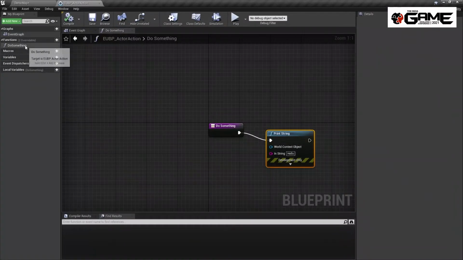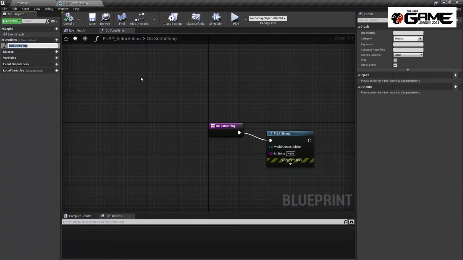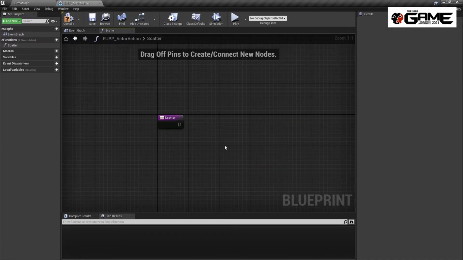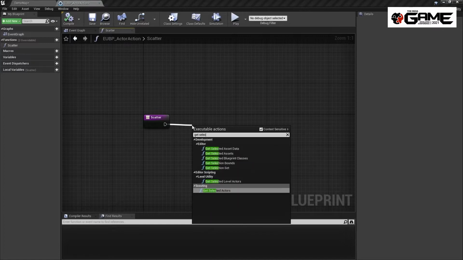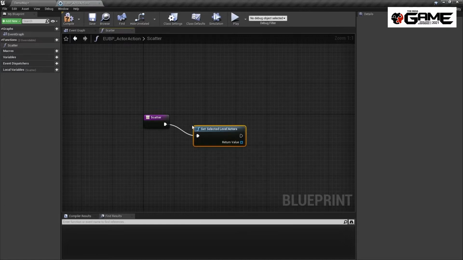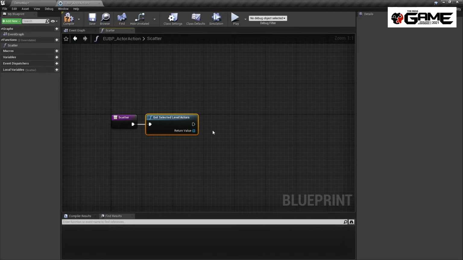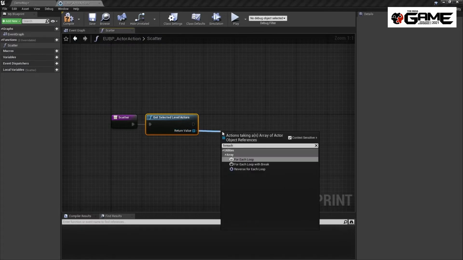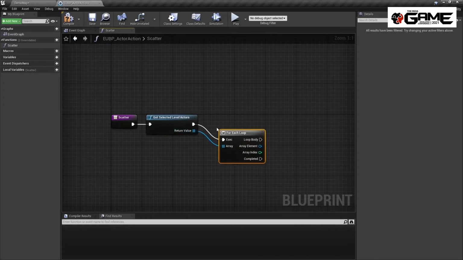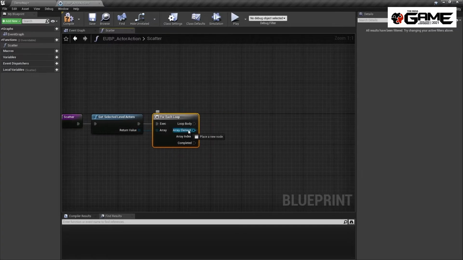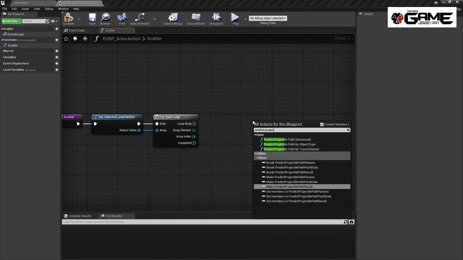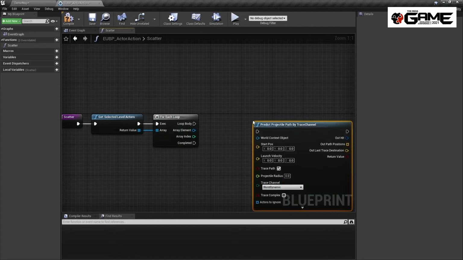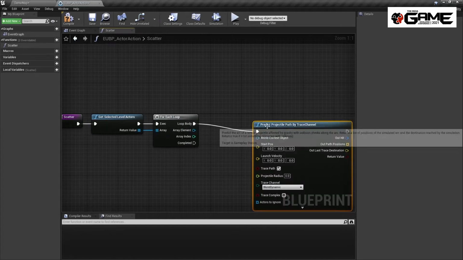So now we are going to do something a little bit different. We're going to create a scatter function. For this scatter function, we're going to use some edit utility functionality to get all of our currently selected level actors. We're going to iterate over each one of those actors. What we want to do is simulate a ballistics path, and you can do that with the predict projectile functionality in the engine.